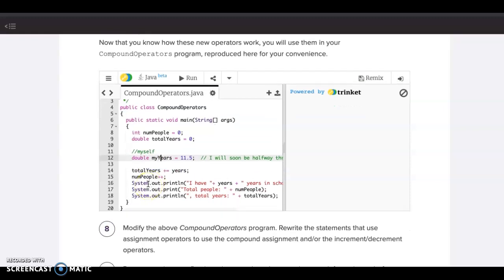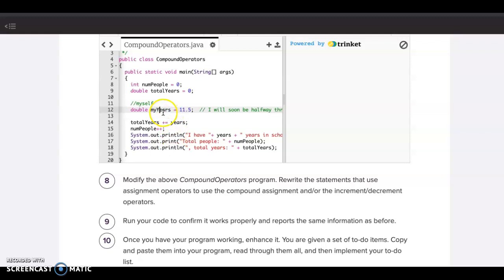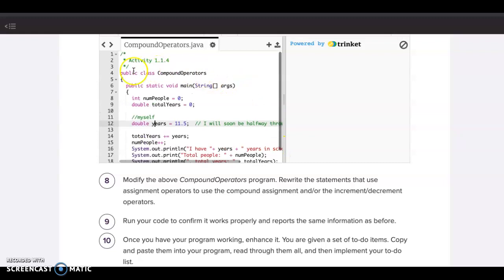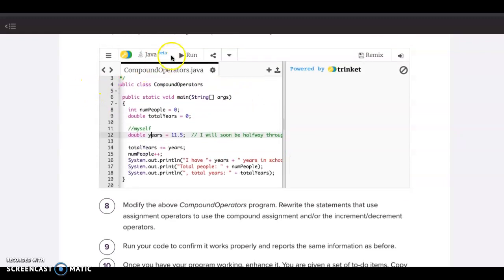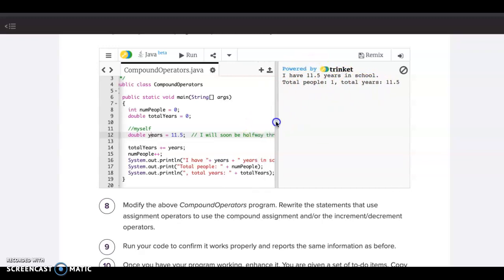Okay. So we don't want to reset years every time, do we? Maybe we do. Yeah, I don't think it matters if we reset years every time. So this is for myself. Let's see what that looks like, see if it's a little nicer looking. I just copy pasted that from up above. I have 11.5 years in school, total people 1, total years 11.5.